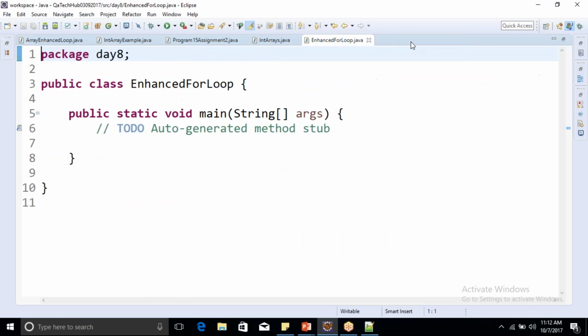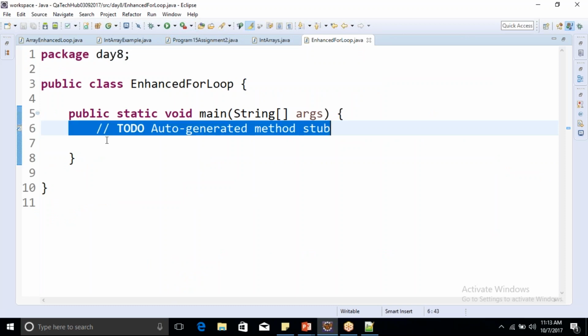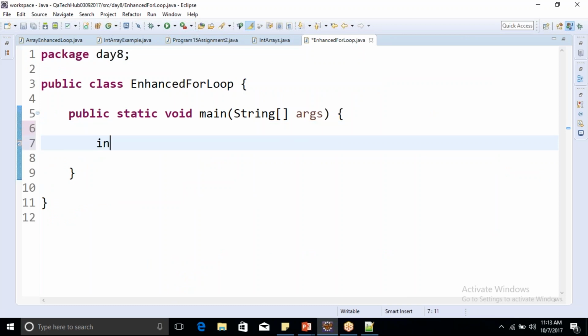So what is this enhanced for loop? Let's say I just create a normal array instead of a two dimensional one. I'm creating a one dimensional array int, and let's say I give it the name arr equal to new int, and then in the square bracket you give the size. Let's say the size is 5.